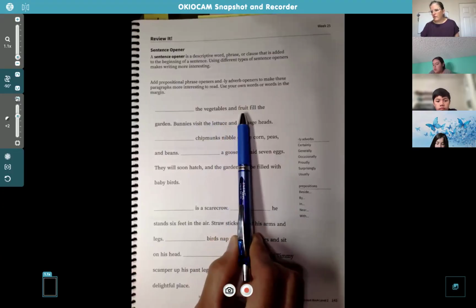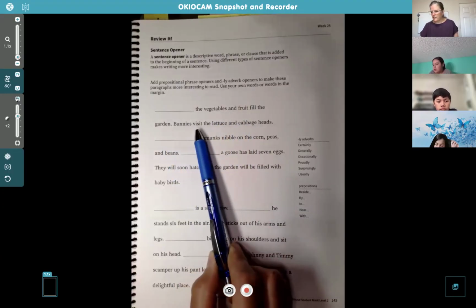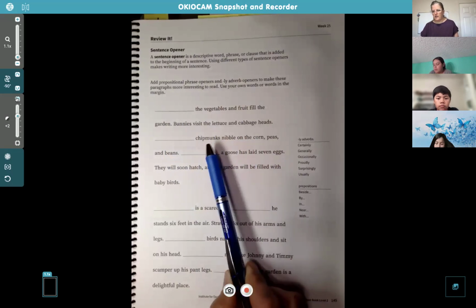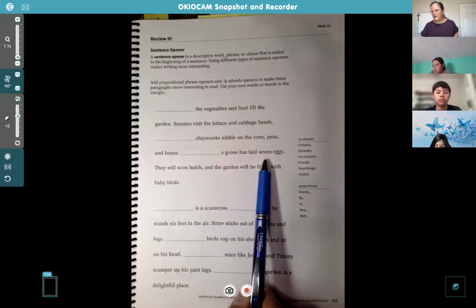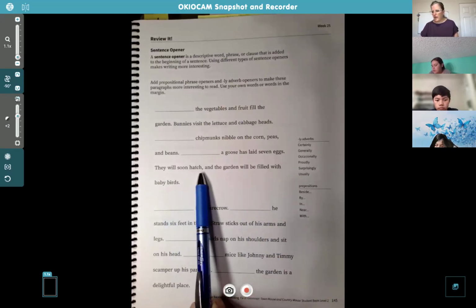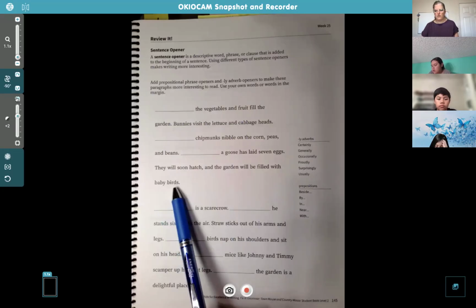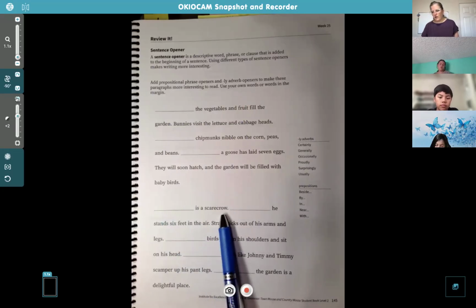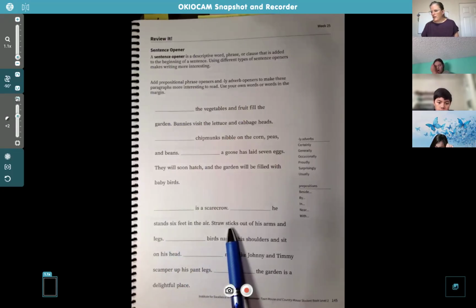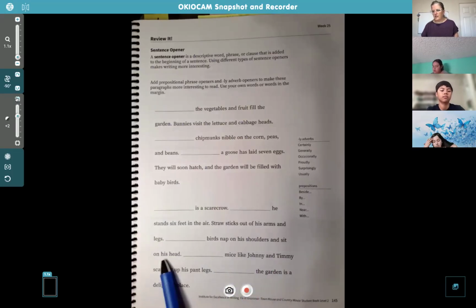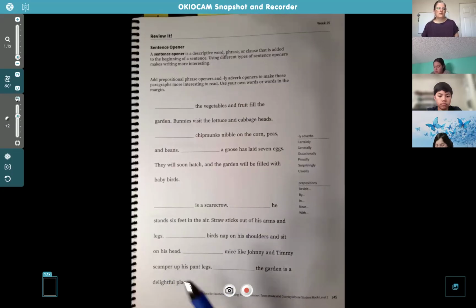The vegetables and fruit fill the garden. Bunnies visit the lettuce and cabbage heads. Chipmunks nibble on the corn, peas, and beans. A goose has laid 7 eggs. They will soon hatch, and the garden will be filled with baby birds. Is a scarecrow. He stands 6 feet in the air. Straw sticks out of his arms and legs. Birds nap on his shoulders and sit on his head. Mice like Johnny and Timmy scamper up his pant legs. The garden is a delightful place. So that's how it sounds without the openers.